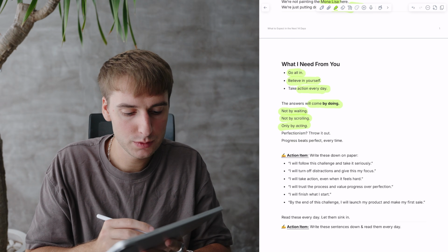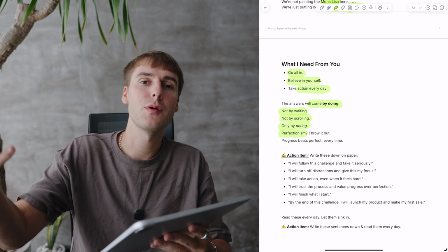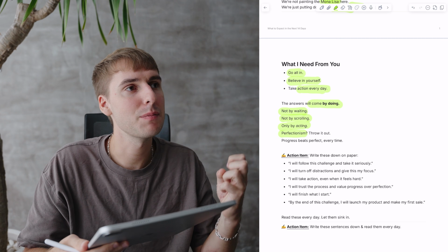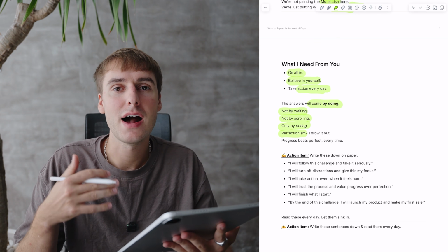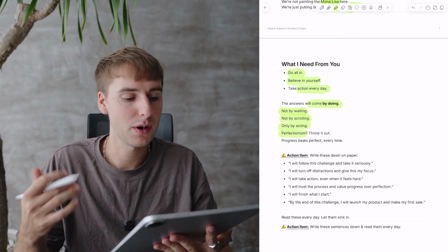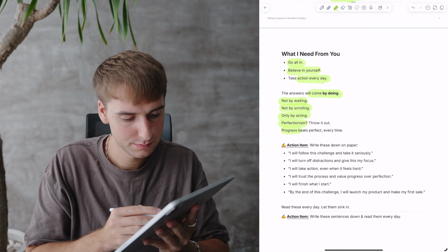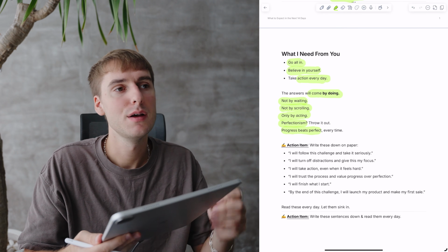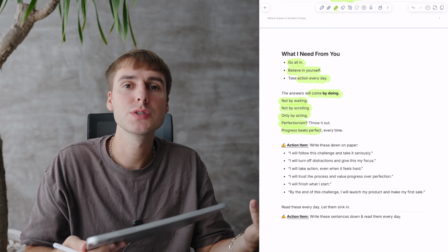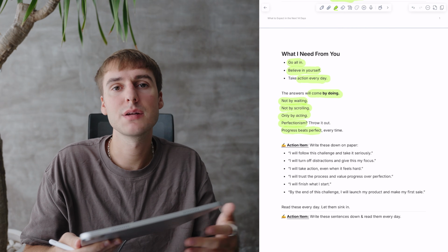And that's why I want you to take your perfectionism and throw it out. We all like to have something perfect, and I think we glamorize working towards something and having it perfect. But progress beats perfect every single time. Because in reality, there's no such thing as perfect. You're always gonna be able to improve.